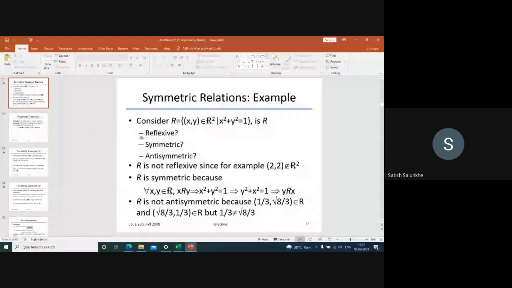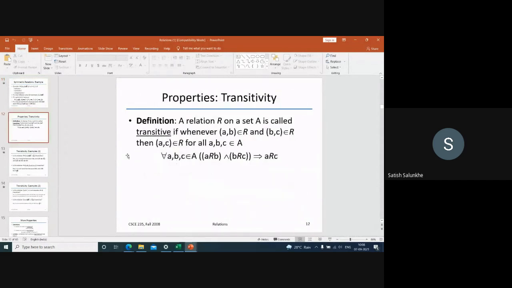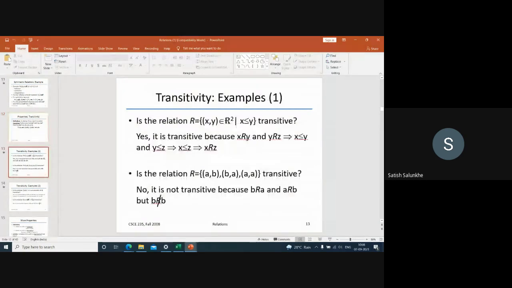And we also saw the meaning of antisymmetric. The relation is antisymmetric when x comma y belongs to R and y comma x belongs to R, then x and y both have to be the same. If they are different, then the relation is not antisymmetric. Then we saw other properties like transitivity. When a comma b belongs to R and b comma c belongs to R, and a comma c also belongs to R, then we say transitivity is there.